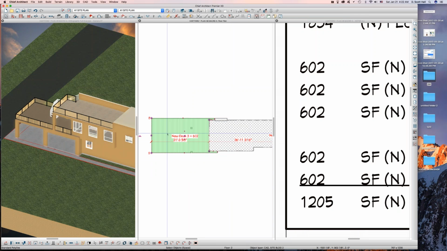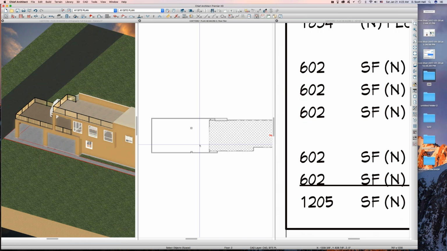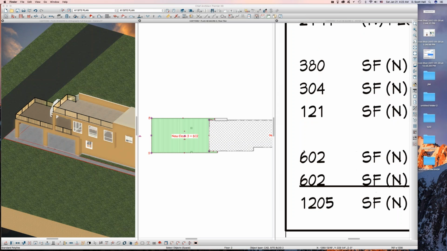So I take this thing right here, Control X, go down one level, paste in place, Control X, go back up here, paste in place again. And if the gods like me, everything's going to be there. The gods like me.